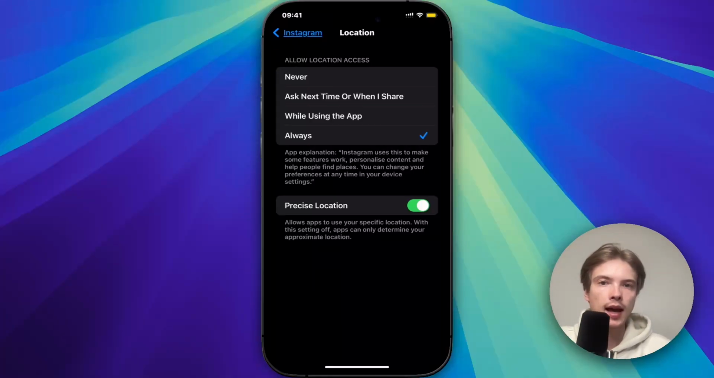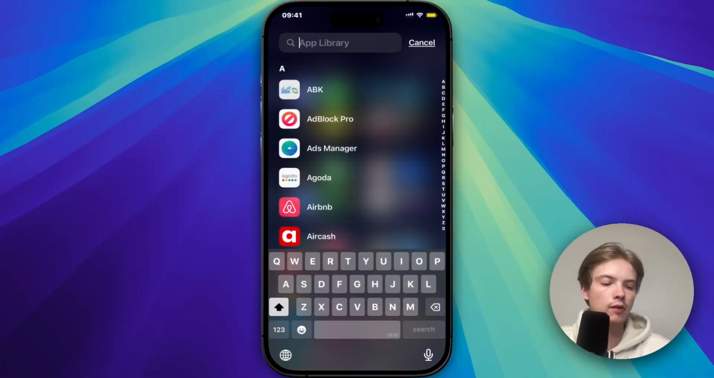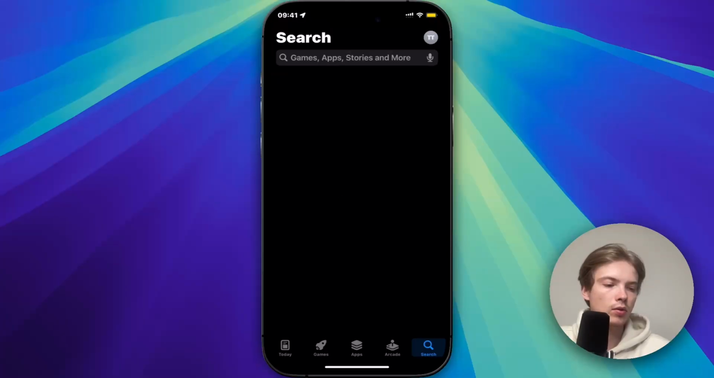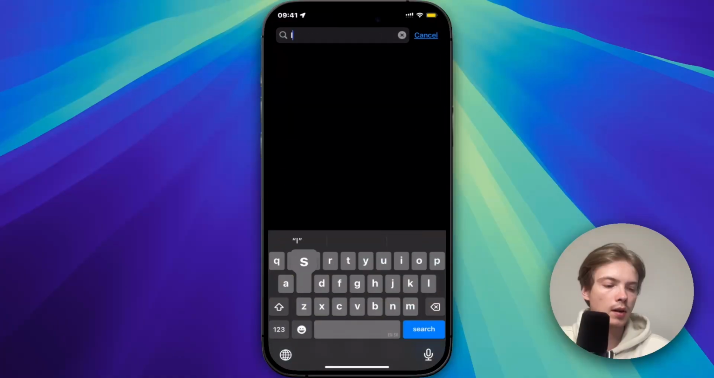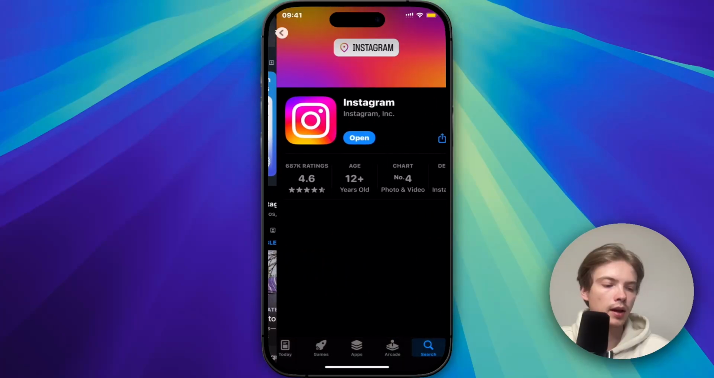So try this. And if that is still not working, another thing that you can do is to go into the App Store if you have an iPhone, or Google Play Store if you have an Android. And I'm just going to go in here. Just a second, guys. Just going to load here, and then I'm going to search for Instagram in here. Then click on the Instagram app, scroll down, click on the app here.